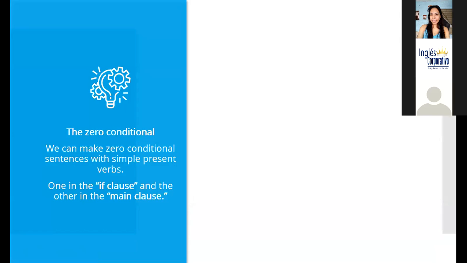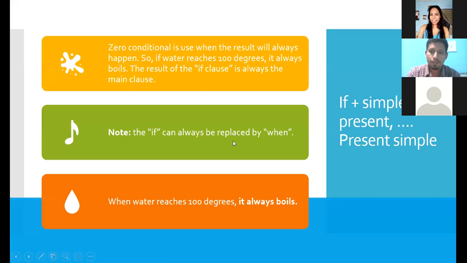It says that we can make a zero conditional sentence with simple present verbs. The zero conditional is composed of two parts: the first one is the if clause, and the second one is the main clause. Let me go to the following slide. Okay, in this part.